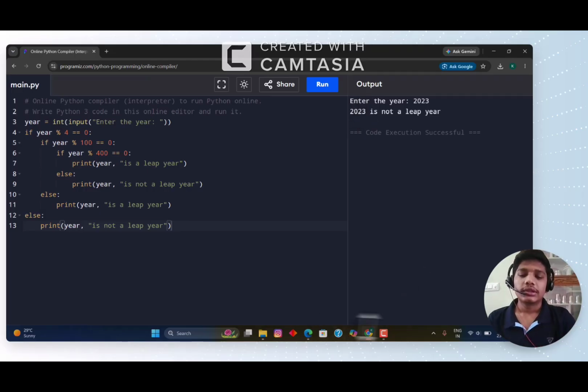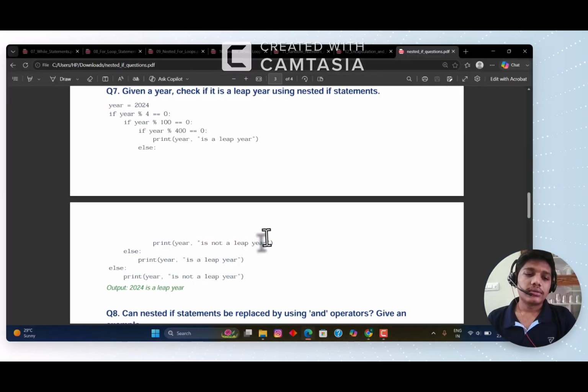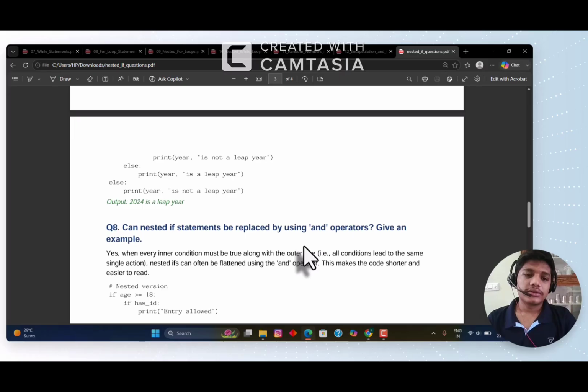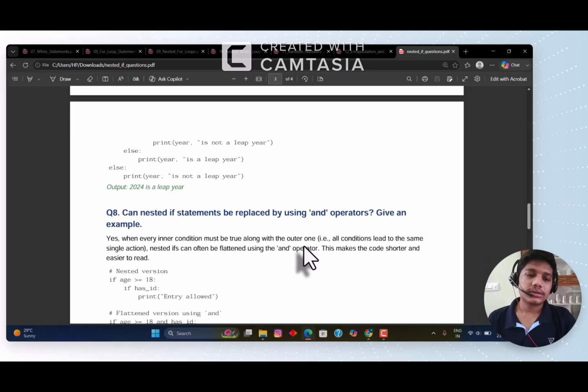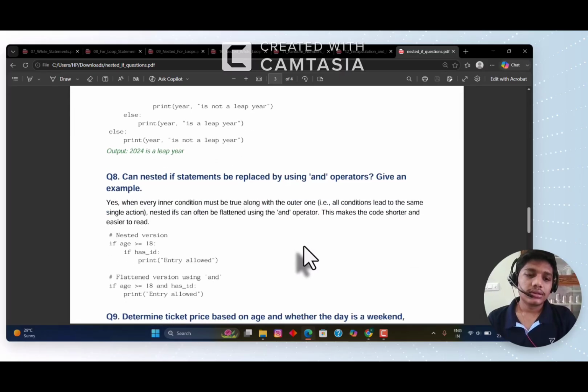And again, we are going here. So 2024 is a leap year. It takes the input as 2024.